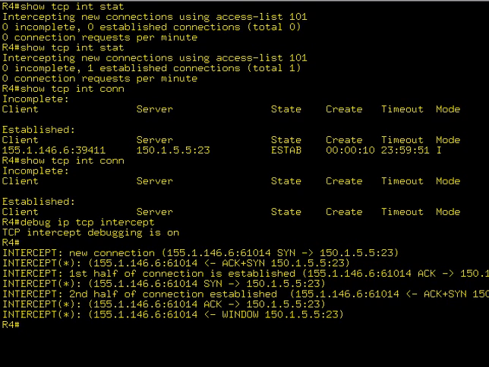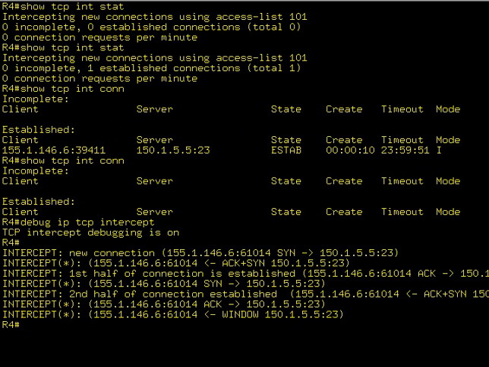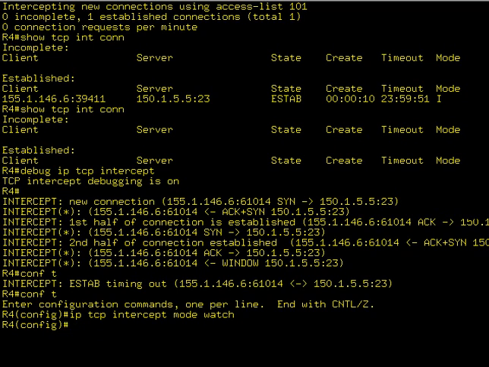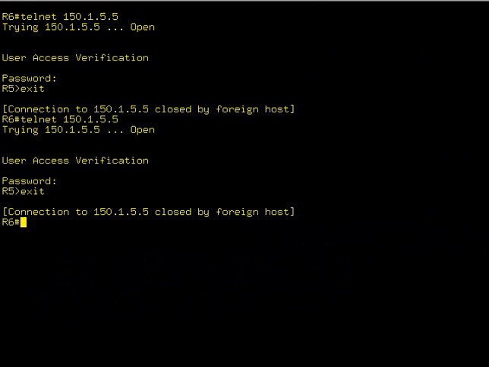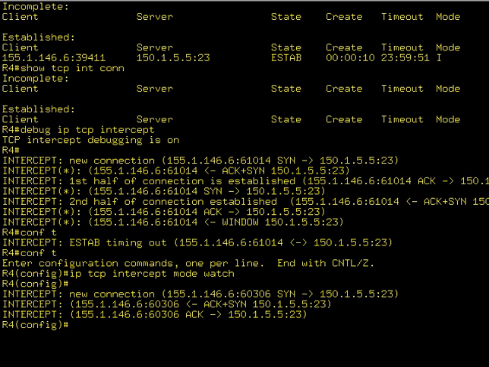Now if we take our connection here on router 6, we're going to disconnect this one. And we're going to come back to router 4, and we're just going to change this to watch mode. With the configuration in watch mode, we're going to establish that connection again from router 6 and take a look at the differences in our debug.